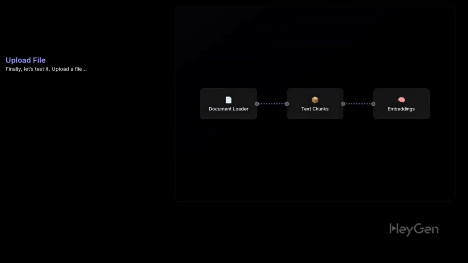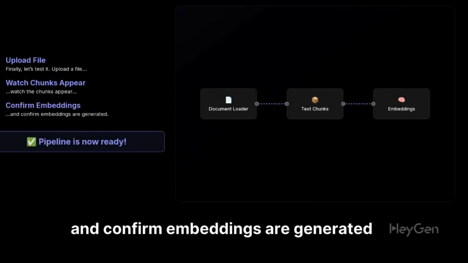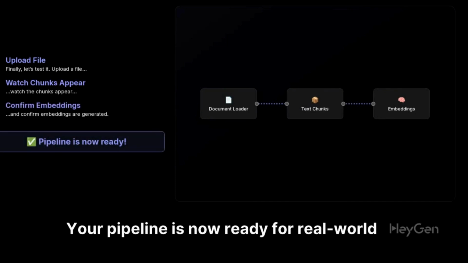Finally, let's test it. Upload a file, watch the chunks appear, and confirm embeddings are generated. Your pipeline is now ready for real-world data.